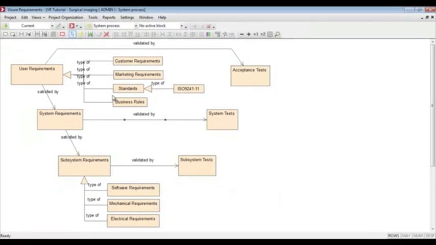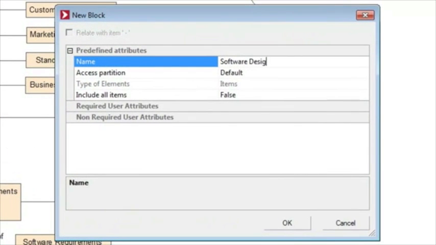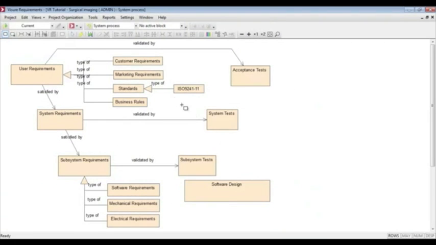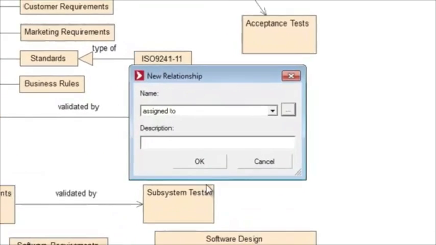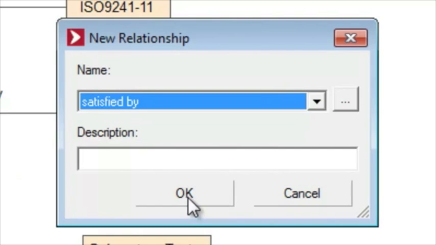All this representation is completely user definable. You can adapt it to your own process needs or the changes in the process. Let's imagine that we've got a software design element type deriving from the software requirements. We can simply create the software design block and trace it by our satisfied by relationship to the software requirements.